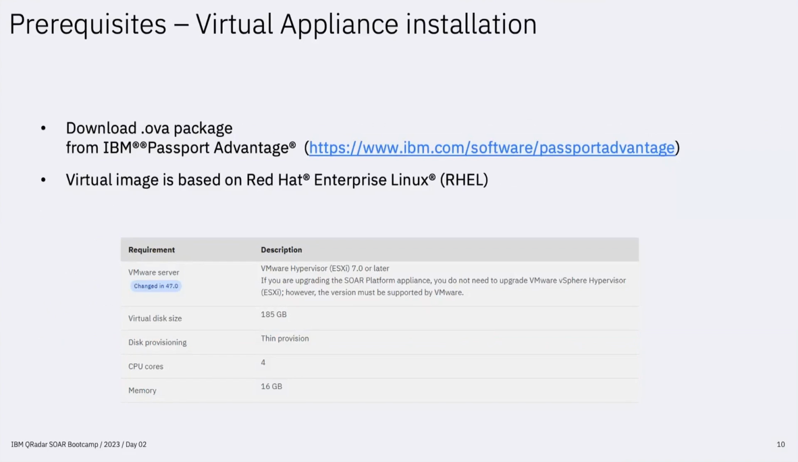Now let's look at the prerequisites for virtual appliance installation. Like I said, you need an OVA package, which is available from the IBM Passport Advantage. Now this virtual image is based on Red Hat Enterprise Linux. On the screen, you can see an image which describes the minimum requirement to set up this machine. So the VMware hypervisor version ESXi would be 7.0 or later. Virtual disk size should be 185 GB. The provisioning of this disk should be thin. Minimum CPU cores would be 4 and minimum RAM would be 16 GB.